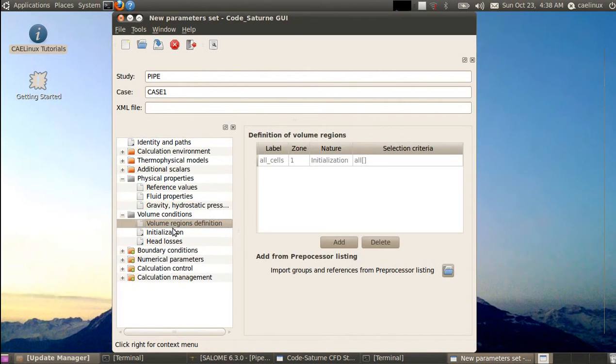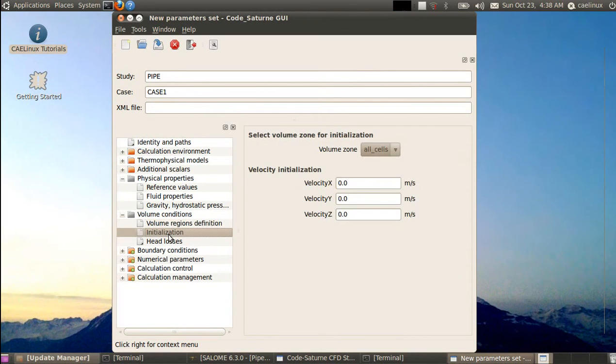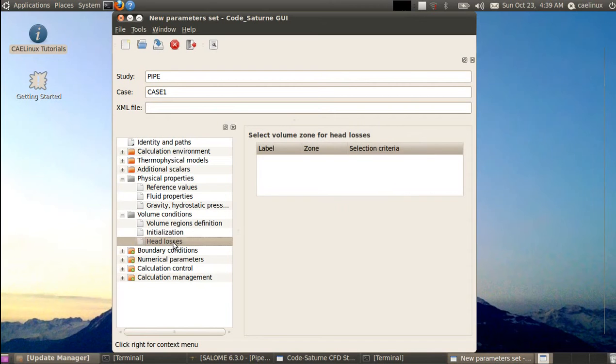Volume conditions. If you have several different volumes that are attached together, you may need to look at this, but here we have a single volume, so we just skip it. Initialization is the initial velocity in your volume. Here we start with a zero velocity. And add losses is if you want to have specific regions with empirical pressure drops, so add losses that you want to introduce, typically for porous flow or things like that.